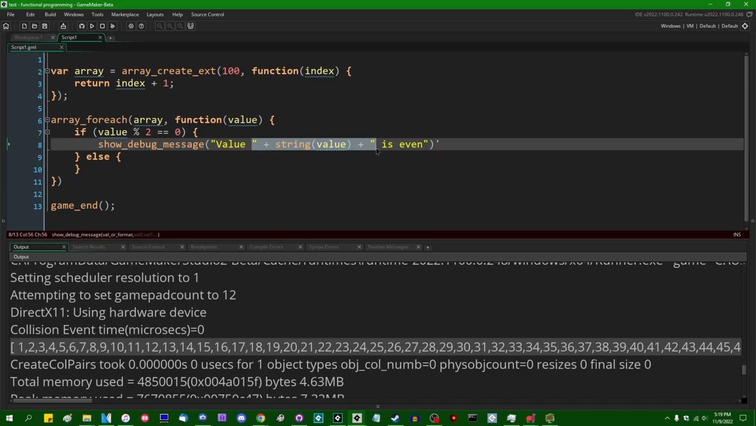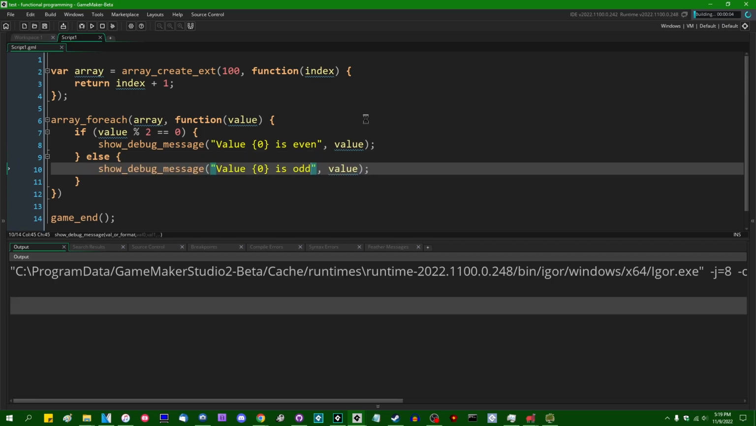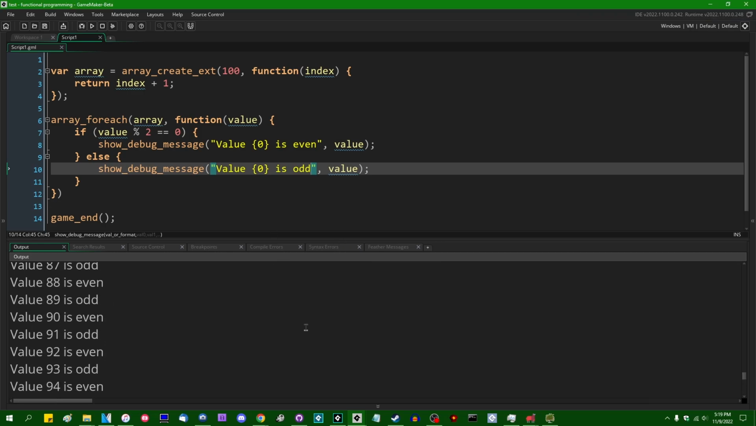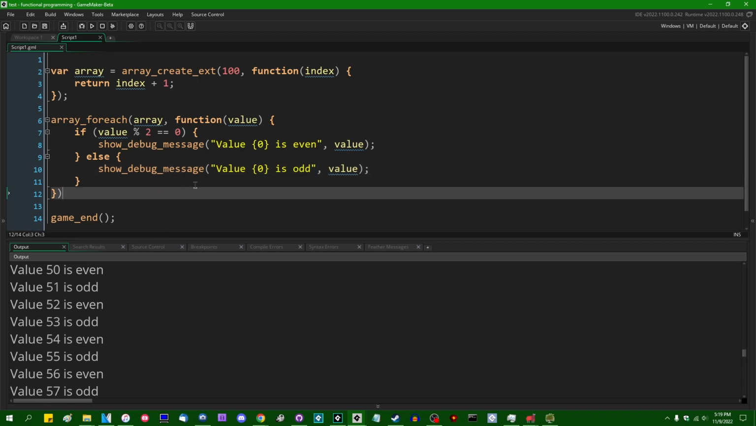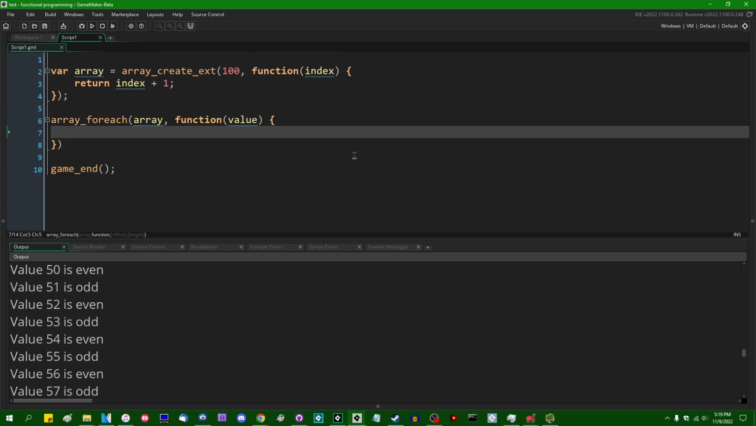And I can actually use the new GameMaker string template system for this, instead of having to concatenate a bunch of strings like that, which is nice. And else we can say this is odd. So that's array for each. This is just going to print out 100 values in the console. It's going to tell us whether it's even or odd. Looks like it did its job. Right? That's great. It's a slightly more functional programming approach to writing a for loop over an array.